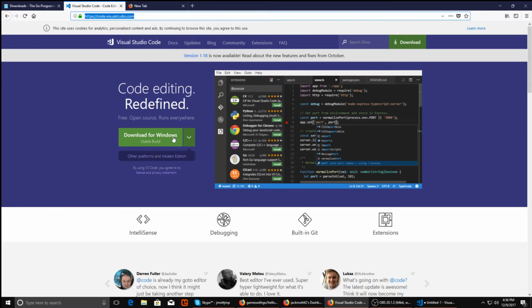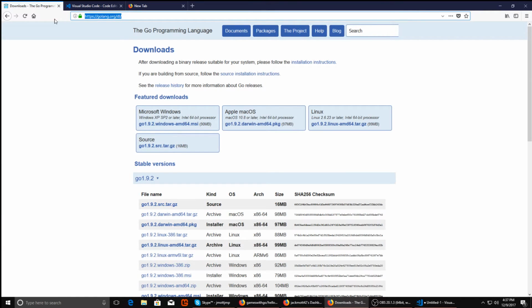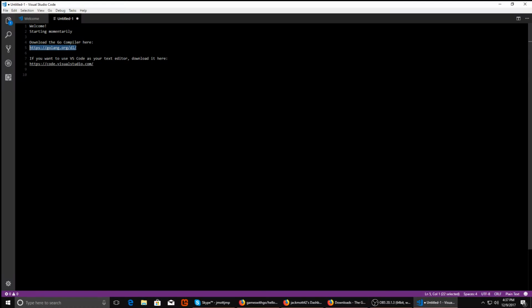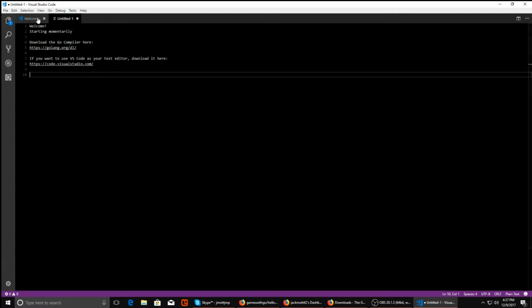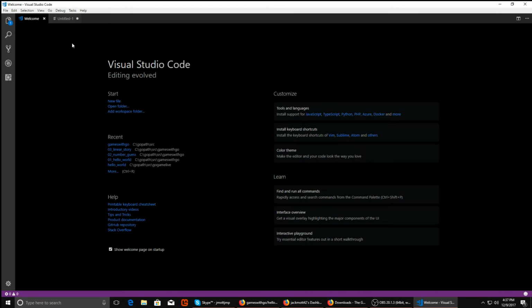I'm going to give you a minute to get these things downloaded and installed if you don't have them already. If you have any trouble, just let me know on chat and I'll try to help out. This is what Visual Studio Code will look like when it starts up.